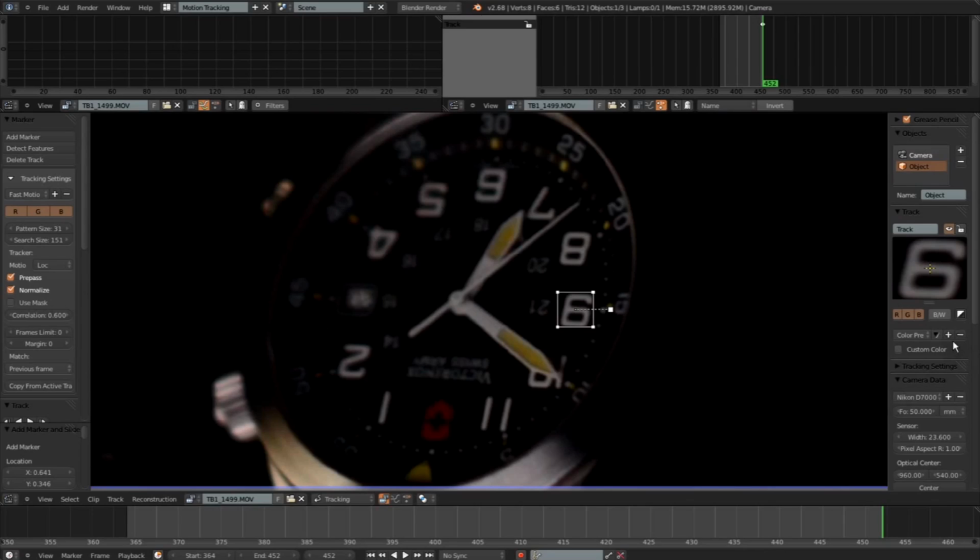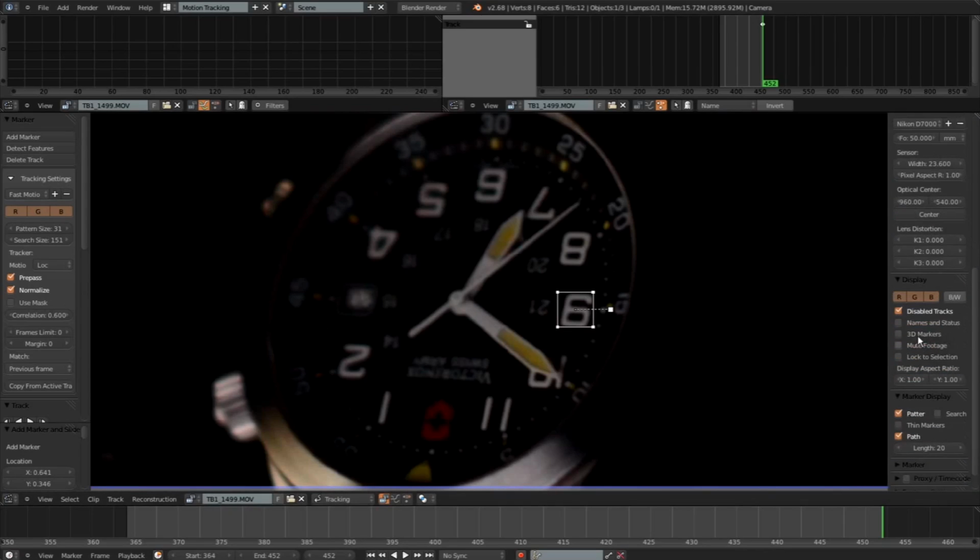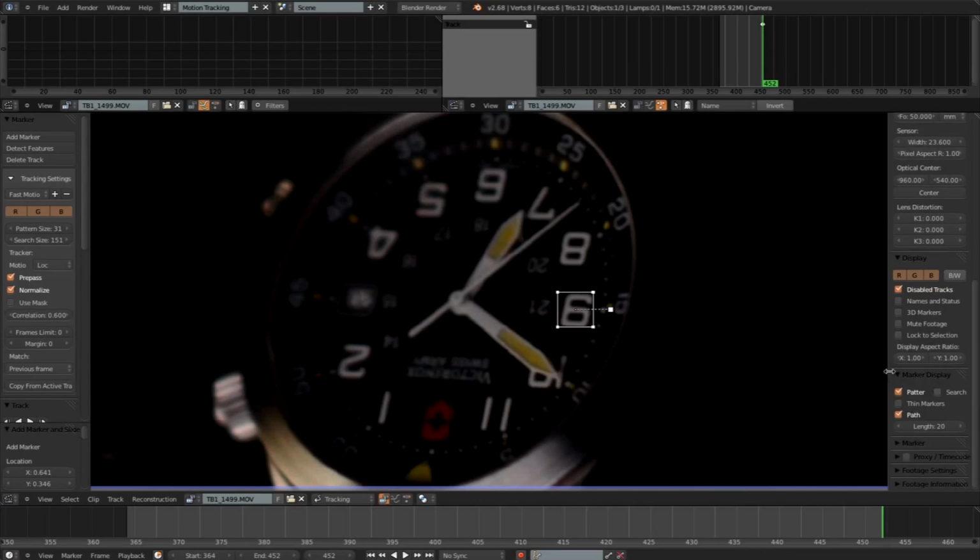Now scroll in the end menu on the far right and scroll all the way down until we see, under marker display, the search button, and tick that. Now we have this search box outside our tracker box.